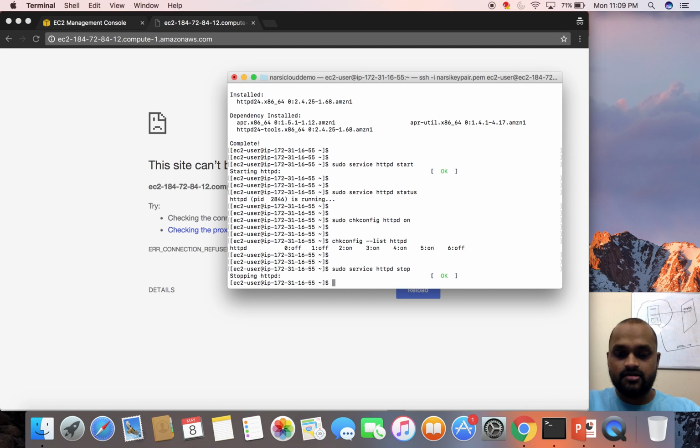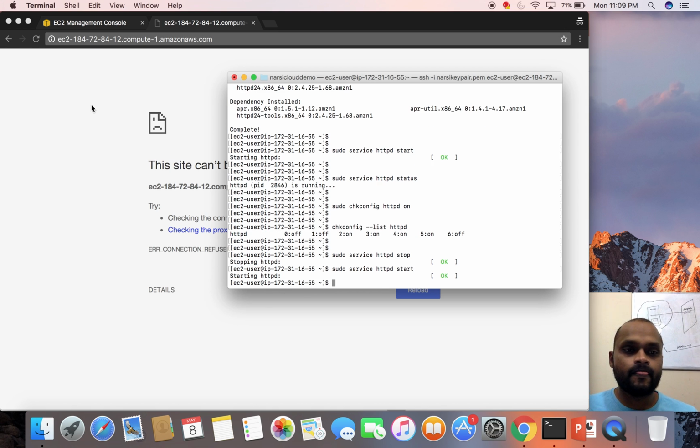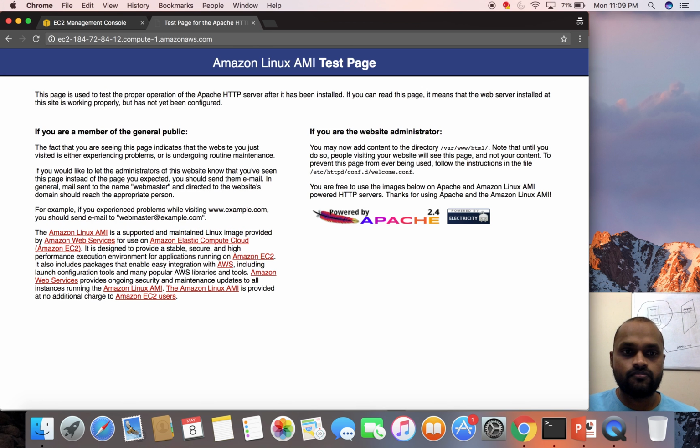So let's bring that service on again. Now it is starting. You got your page. So see how easy it is. We're able to use our EC2 instance now by using the public domain address. Likewise, you can install whatever software you want onto an EC2 instance and then use it for your purpose.